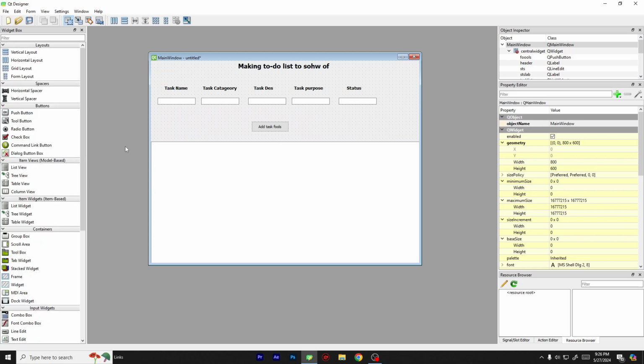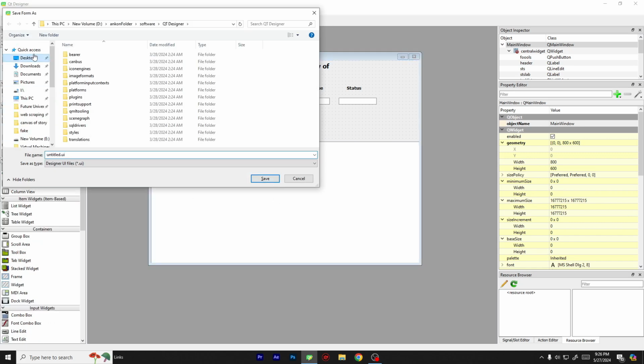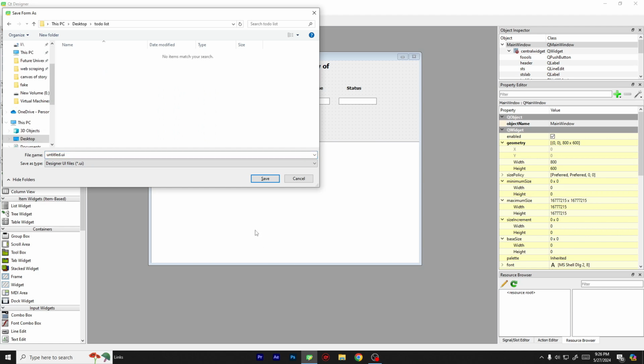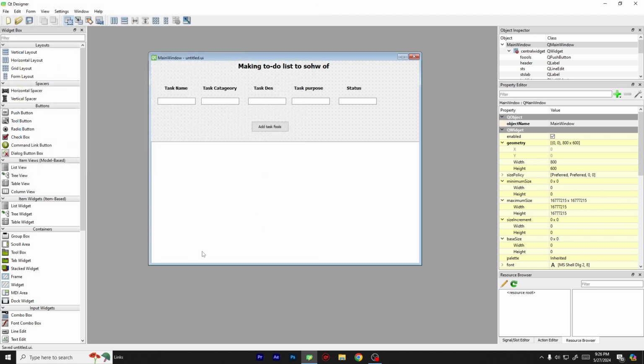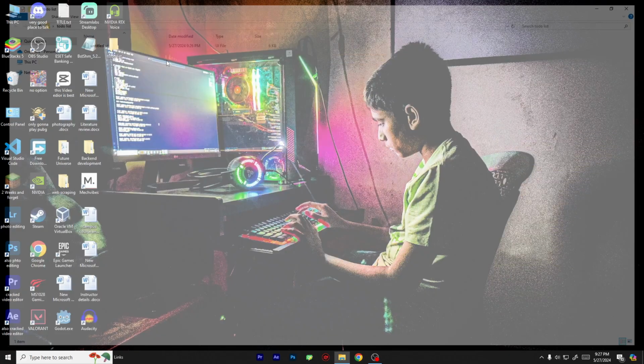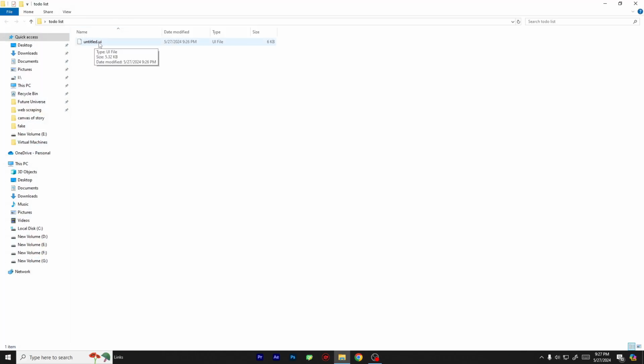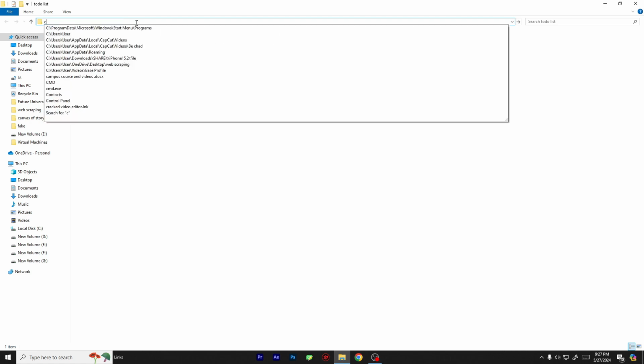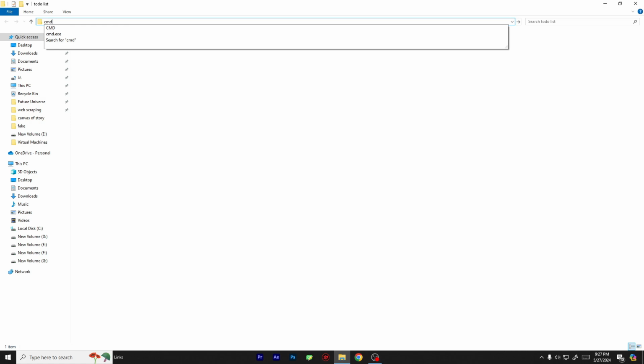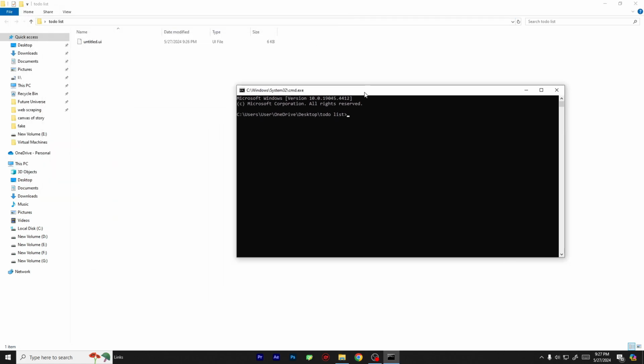Now what we are going to do is save this. So Control S, select desktop, use your folder, then save it. After saving it, just close this software. Go to your to-do list. Here it is, your untitled UI file. Now you have to open CMD here. Click right here and type CMD. Hit enter to open CMD in this directory.